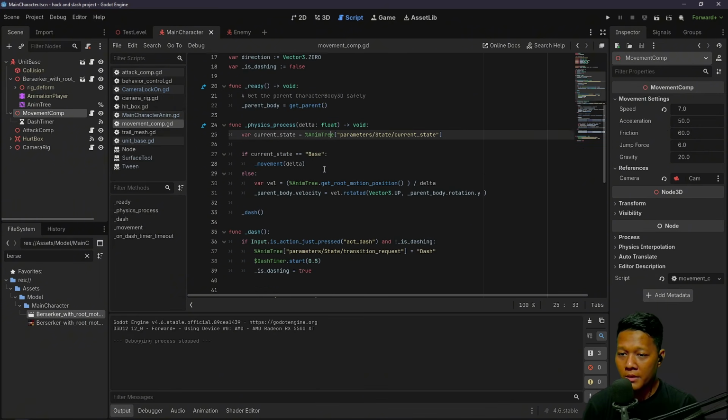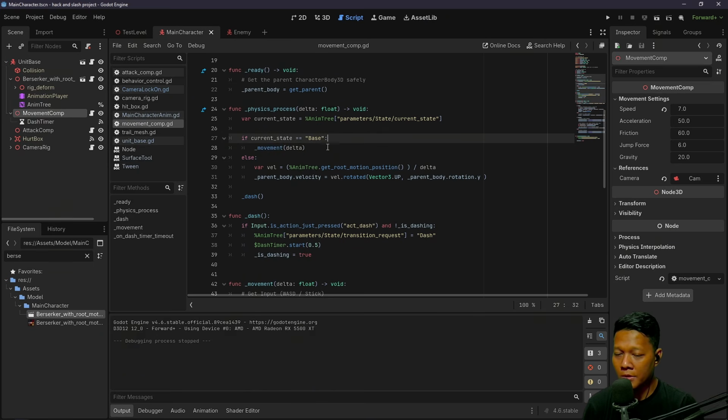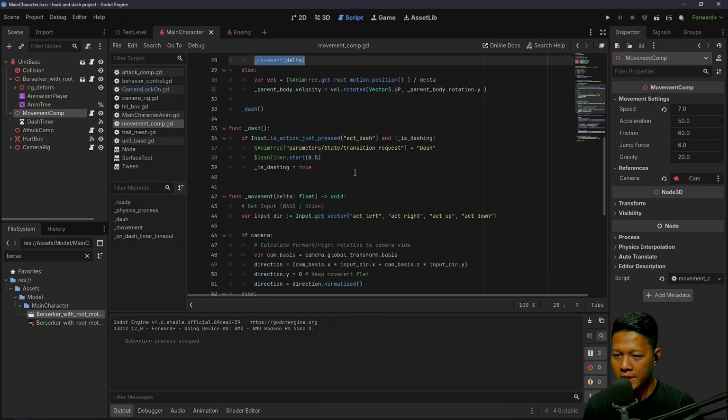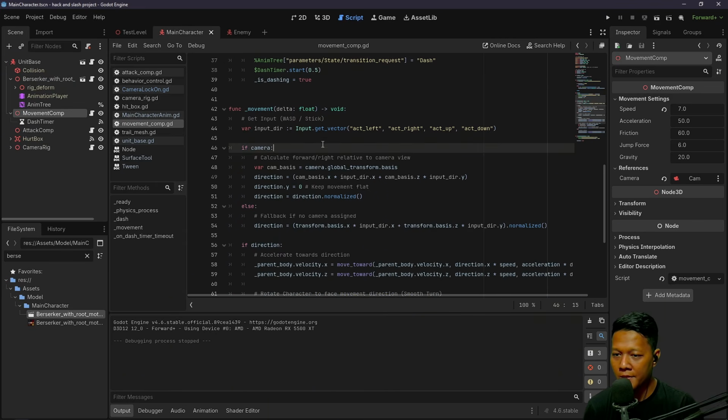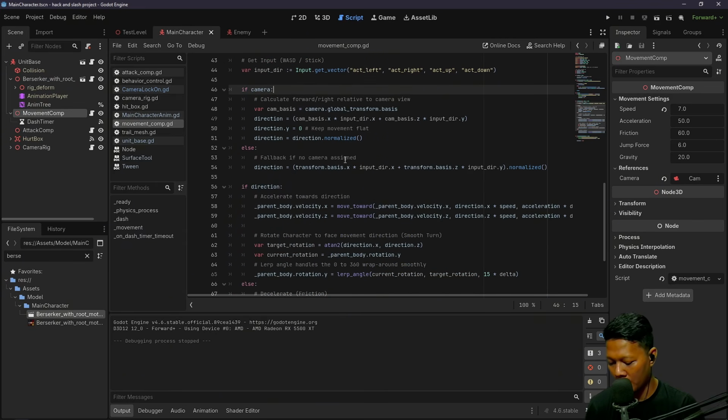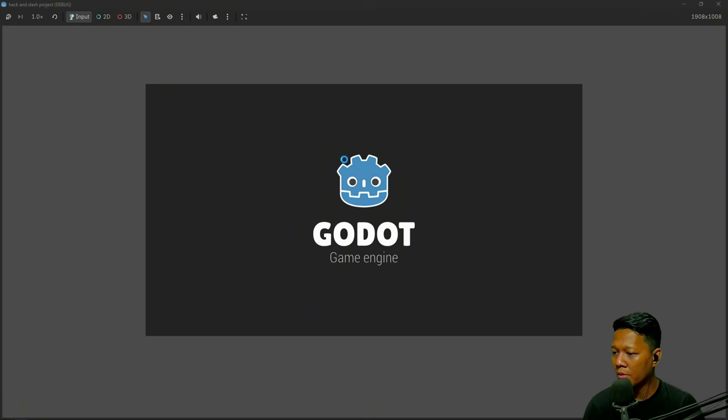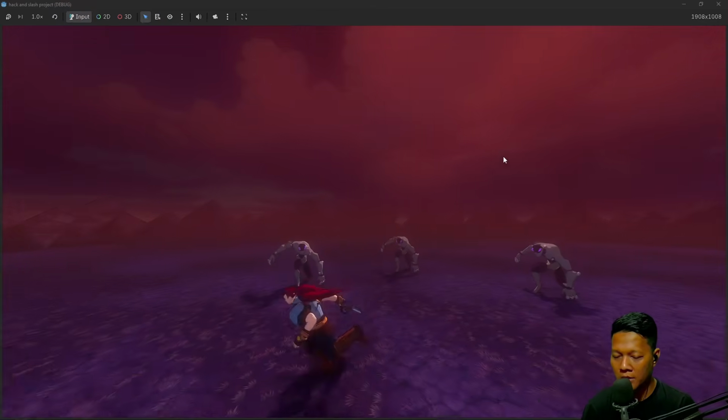Okay, let's talk a little bit about the movement execution here. So again, check whether the current state of the animation is in base. If it is in base, then you move. Basically, that's the idea, and the movement itself is executed through this code. So let me show you what the movement exactly does.